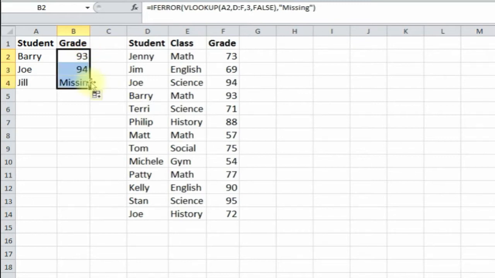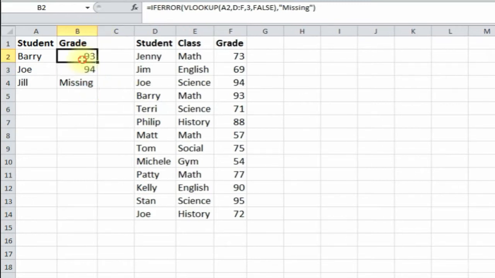We copy this down, and now you see if there's an error, it performs the second expression, basically. If there isn't an error, it does the initial one, which is the VLOOKUP, which we wanted. So here, there's no error in these two because Barry and Joe are found in there, so it just does the normal VLOOKUP that we were looking for. Jill's not found in there, so we have the word missing.